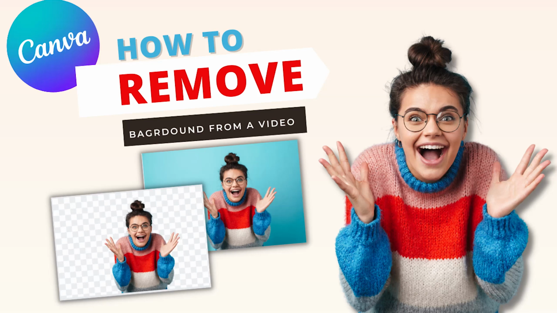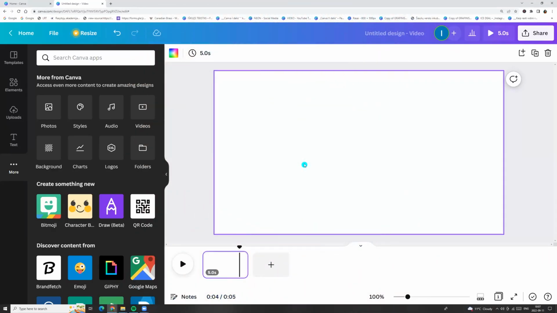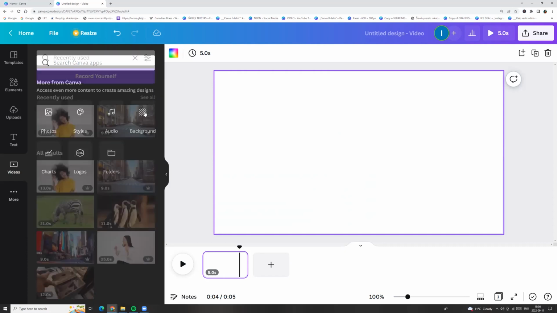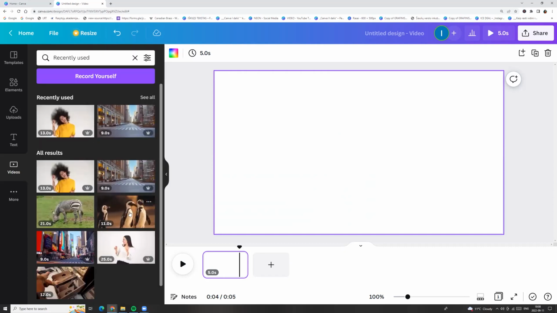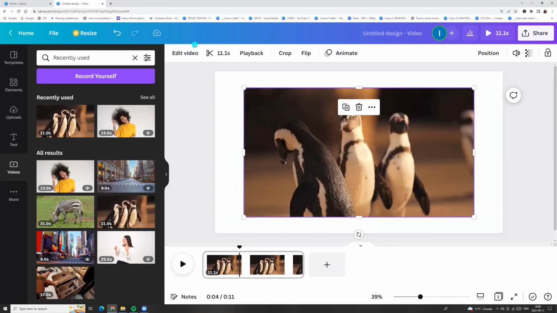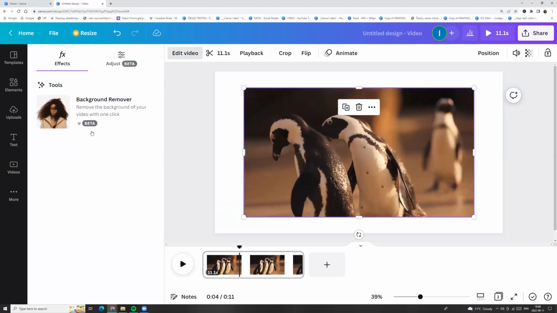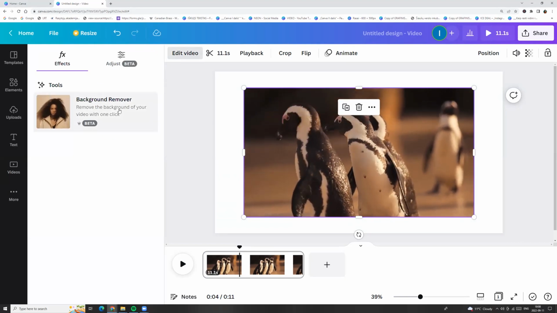Hello, let's see how to remove the background from a video without green screen. Let's go to our Canva and upload the video. We can go to the left side menu, click three dots, videos, and we can choose any video. Then we can go to the top menu and click edit video. And here we will find background remover.